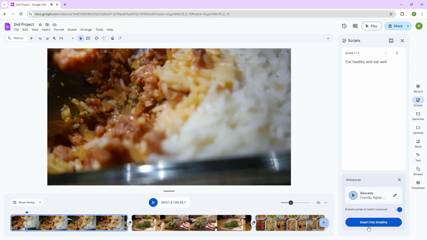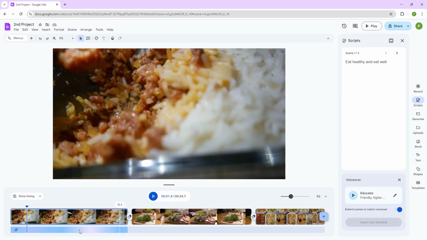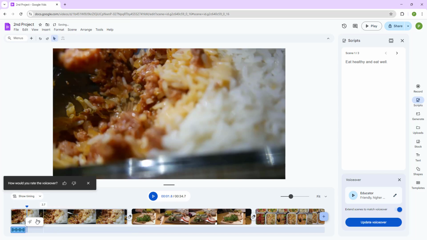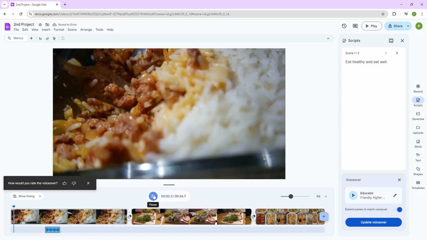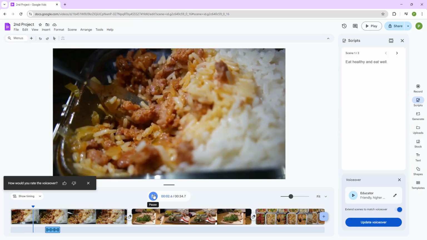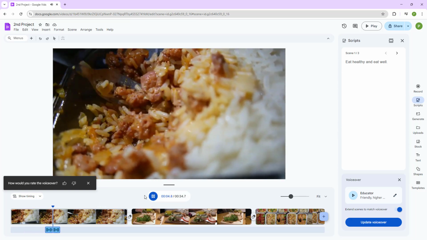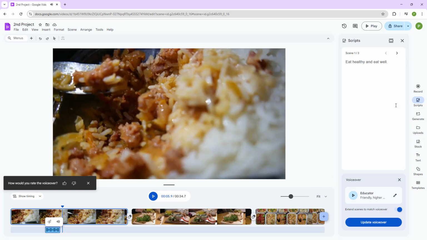So that is what you have. You can go ahead now and insert it into the timeline. And what happens is that you get this out right here as an audio clip. So now if I were to press the play button, it plays out, and as it reads as over here, eat healthy and eat well. That is what you have, as you can see.